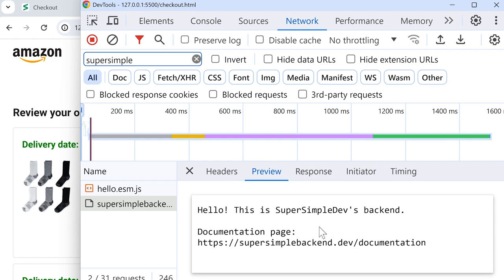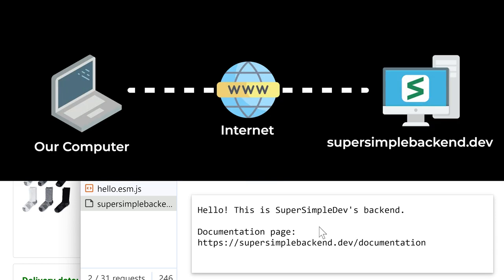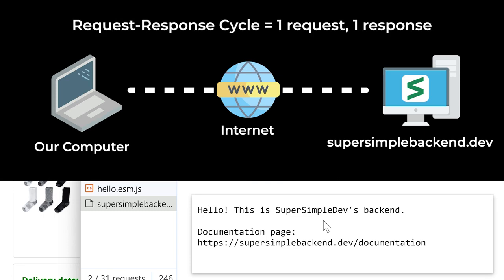So now let's learn some terminology. When we send a message to the backend, this message is called a request. We are requesting something from the backend. When the backend receives our request, it will send an HTTP message back to us. And this message is called the response. So each request that we make will get one response from the backend. And this is called a request response cycle. It's always one request, one response.